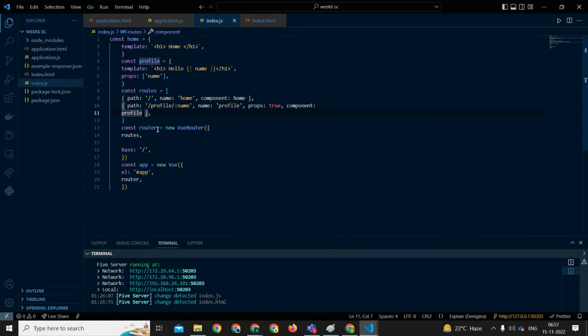That's the first thing. And for the profile component, it's accepting a parameter name, right? So the parameter they are passing inside. And by doing props true, we are connecting the name in the template to the props. We are telling it that it should accept props. See, look at this, in props we have name.